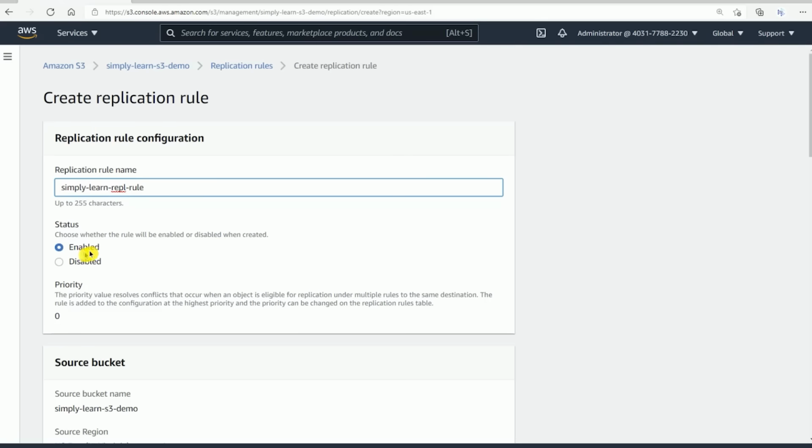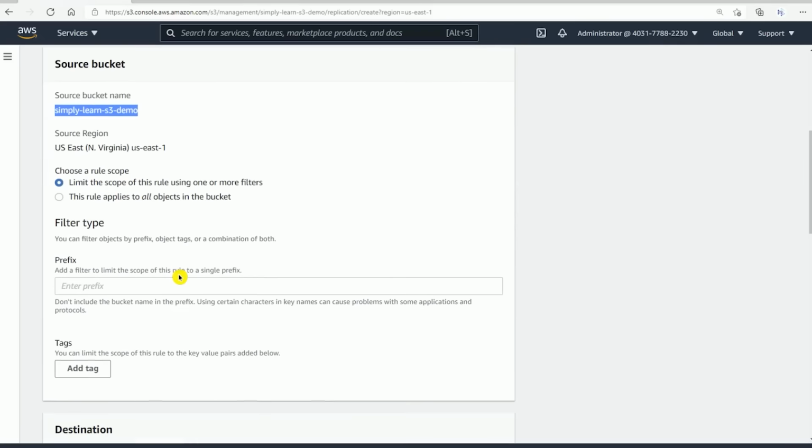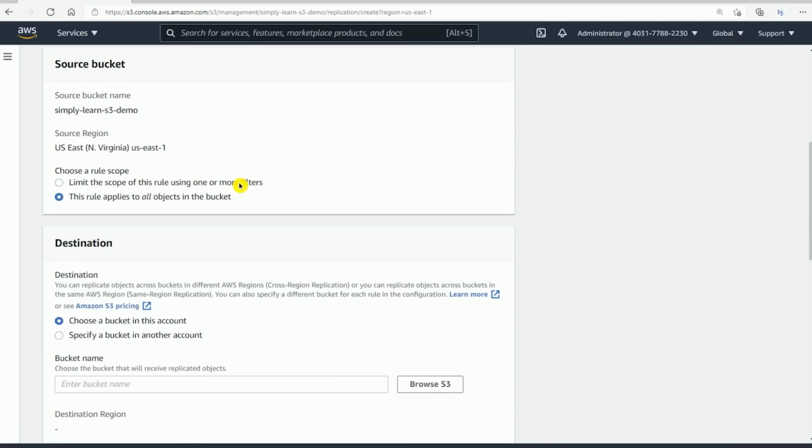And I'm going to enable this right off the bat. The source bucket, of course, is the Simplilearn S3 demo. We could apply this to all objects in the bucket or perform a filter once again. Let's keep it simple this time and apply to all objects in the bucket. Of course, caveat here, this will only now apply to any new objects that are uploaded into this source bucket and not the ones that are already pre-existing there.